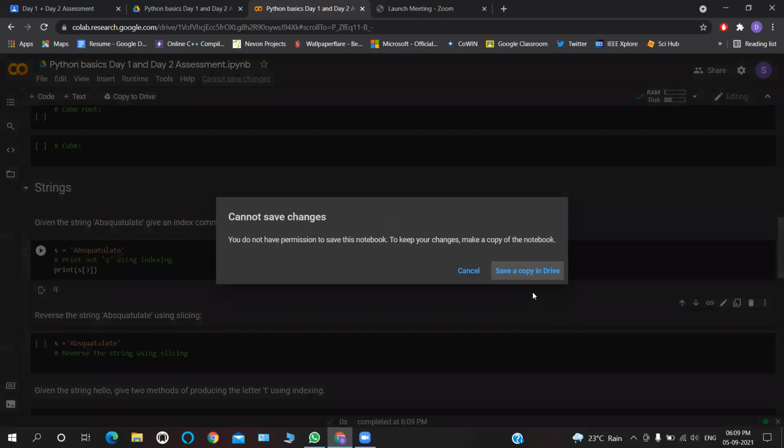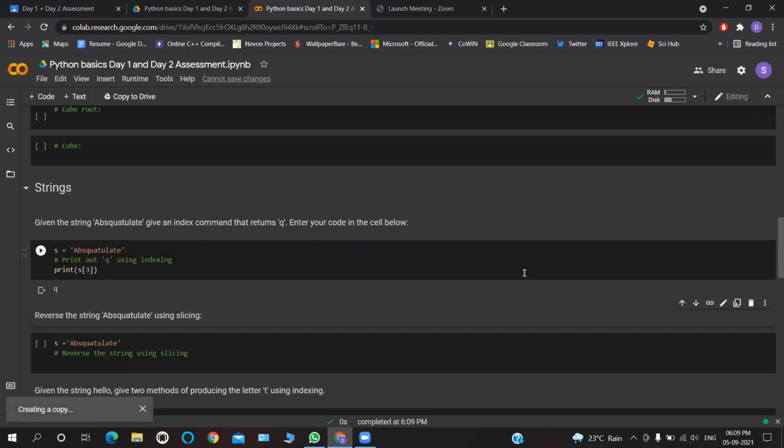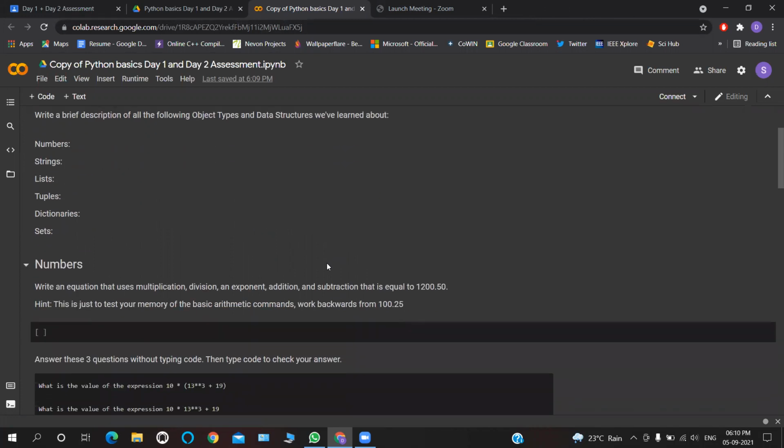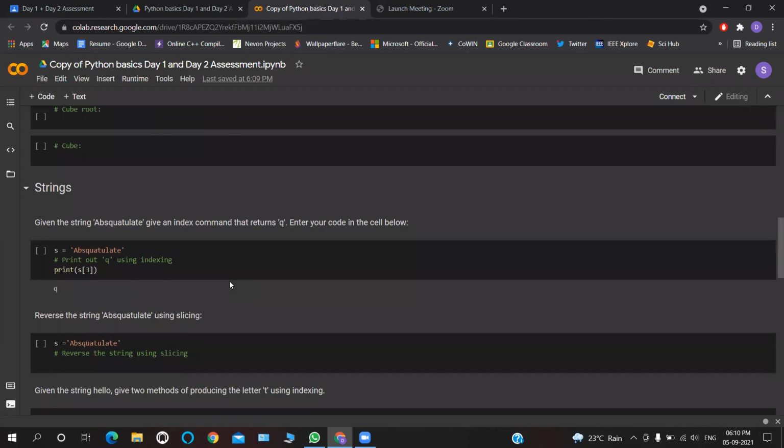be able to save the notebook file because this notebook file does not exist in your Google Drive. So what you'll have to do is save a copy in Drive, and this notebook file will be automatically moved into your Google Drive. You can close the older tab and start using the copy of the Python file, which is actually present in your Google Drive, in order to make the further changes. And now if I say Control S to save, it says saving and saved successfully.